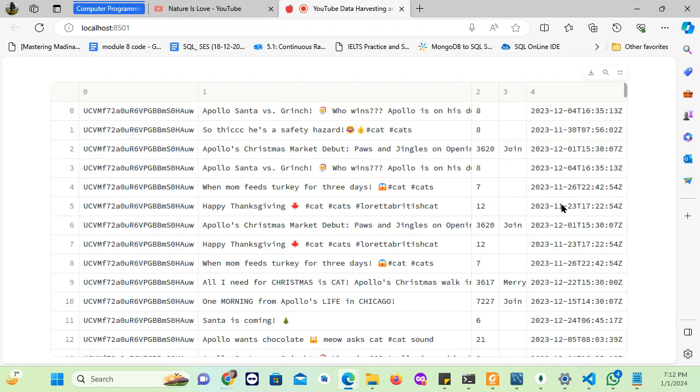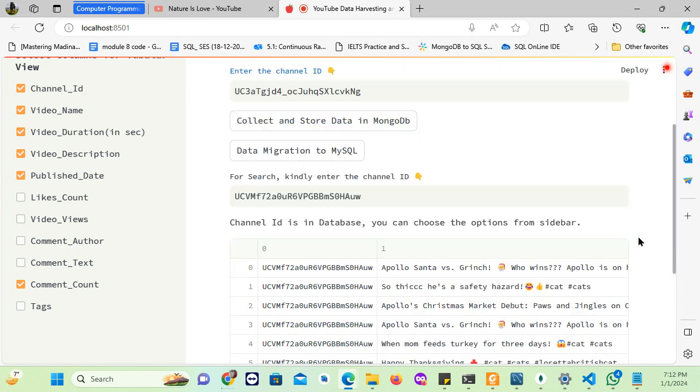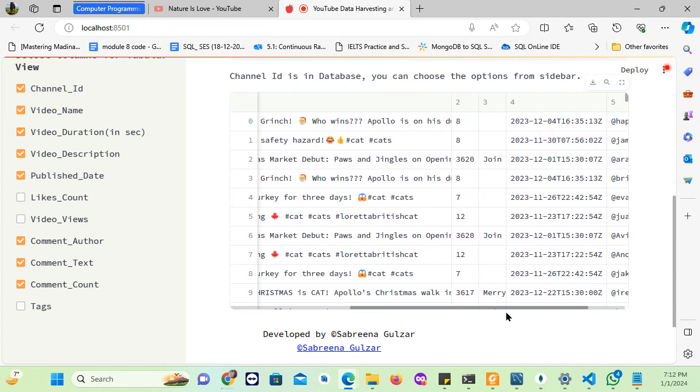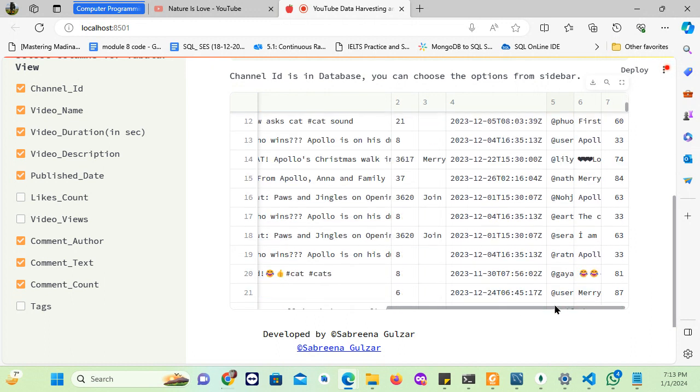As you can see here, let me maximize it. Here, this is the publication date, and comment count also, or comment author, comment text. Let me scroll it here, slide it here. This is the comment text here. And this is the comment author section here.